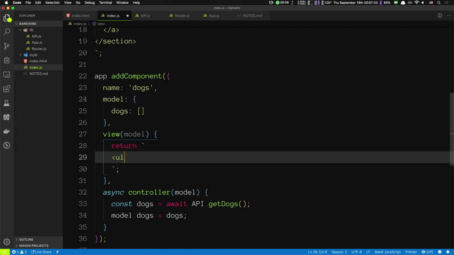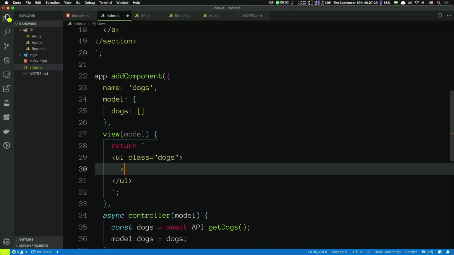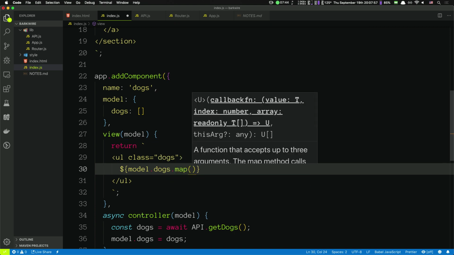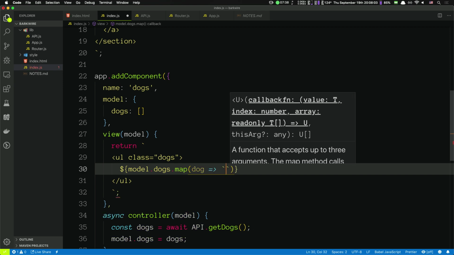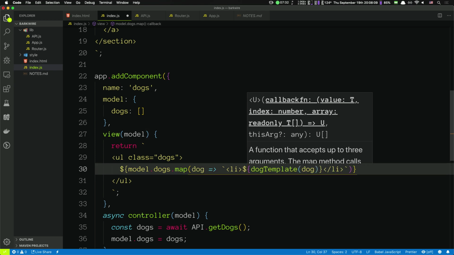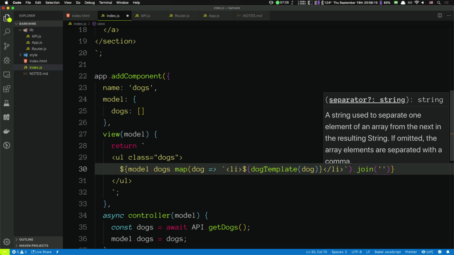So we'll have a list. You'll have a class of dogs. And then we need a list item with the dog template for any given dog. But essentially, this piece right here, we need to repeat for every single dog in the dogs array. So for that, we'll just use a map. So inside of this template string, we'll say model.dogs.map. And we want each individual dog. From that, we are going to create a template string that is a list item that puts the dog template inside of the list item, and then this whole array, we just want to join it together on the empty string.